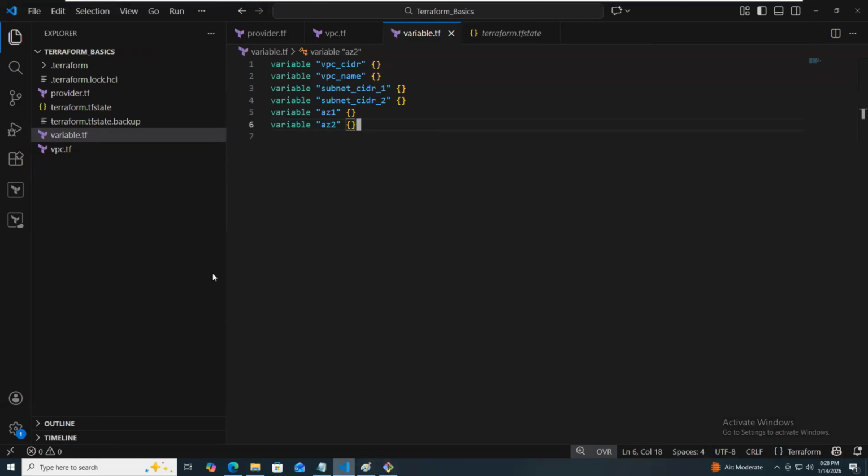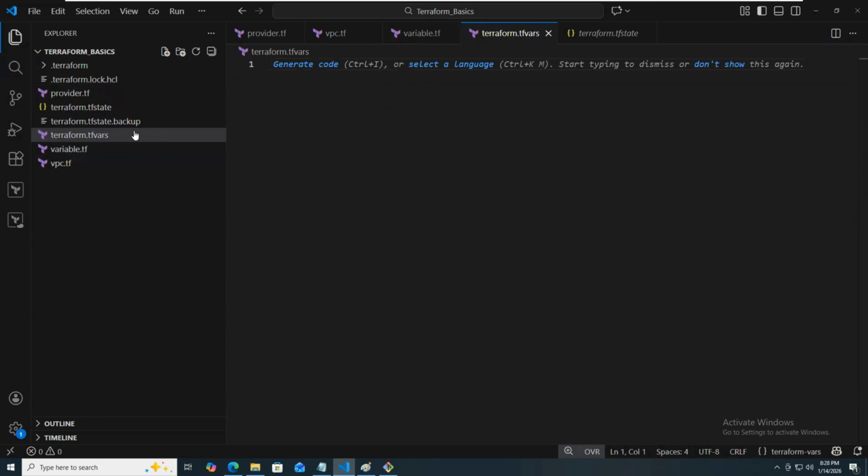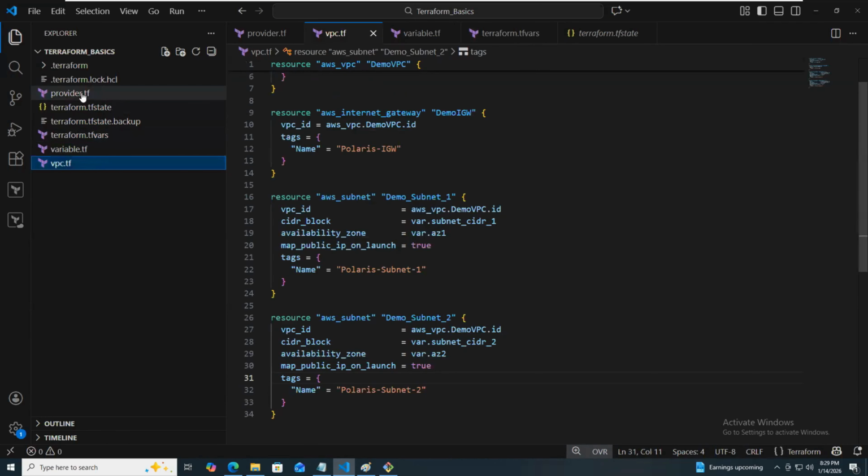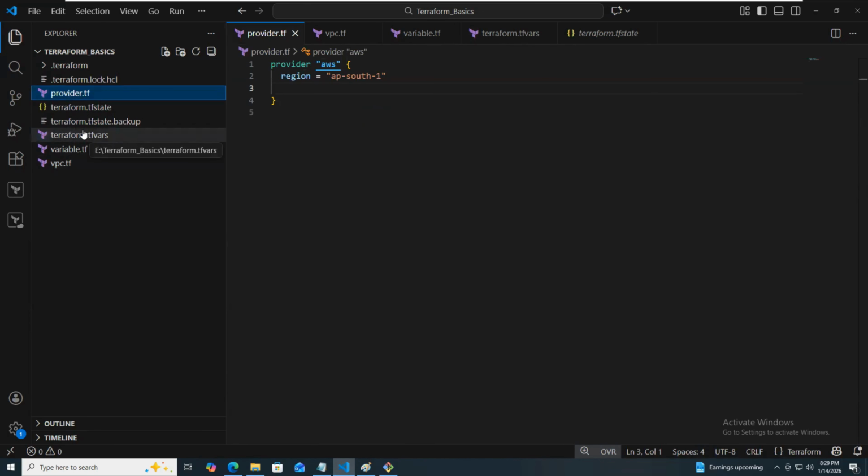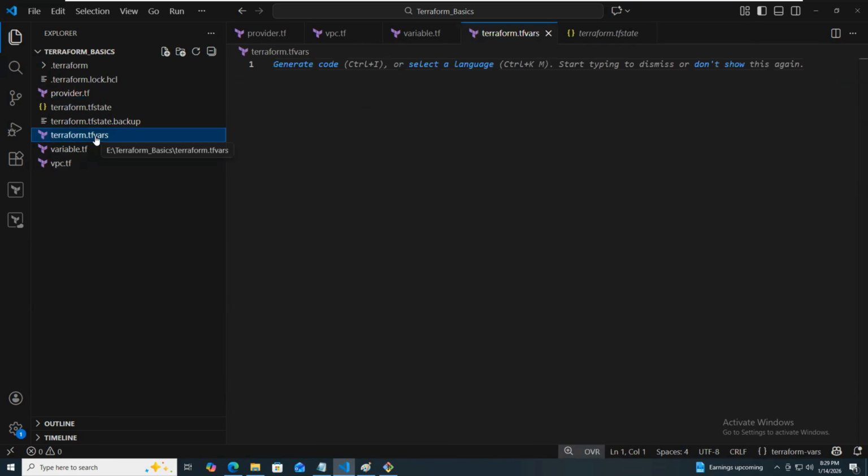So then what we can do here is create a terraform.tfvars file. This is the default name for the values file, so definitely it should be terraform.tfvars only. It's an understandable name for Terraform. Don't give any other name, like vpc.tf or provider.tf. It is not a common name. So terraform.tfvars is the default name for Terraform to understand where the values of those variables are located.